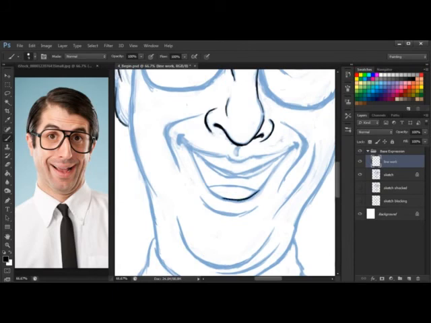So I'm just coming around the mouth here, just working in my line work. Now in a later lesson, as I mentioned before, we're going to take that shocked sketch expression and use that as a guide to modify the line work that we're adding right now for a different expression. So that's why we did that additional rough sketch for an extra expression.